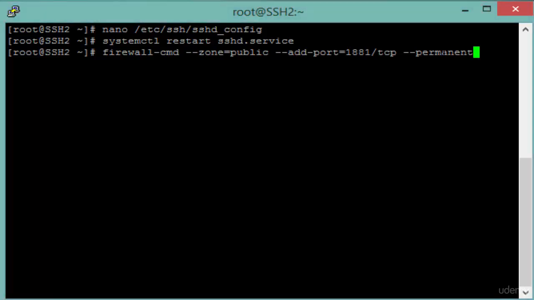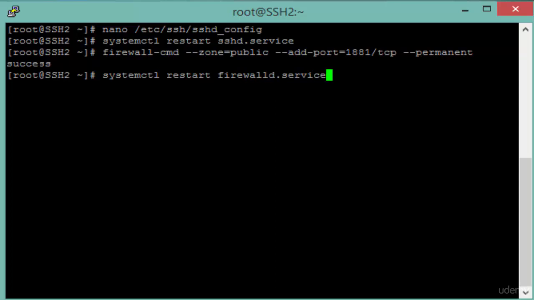Okay, now press enter. As you see, the rule has been added successfully. Now we need to restart the firewall service to apply the modifications we made. So type systemctl restart firewalld.service and press enter.